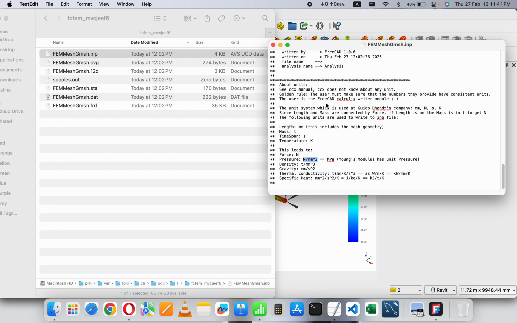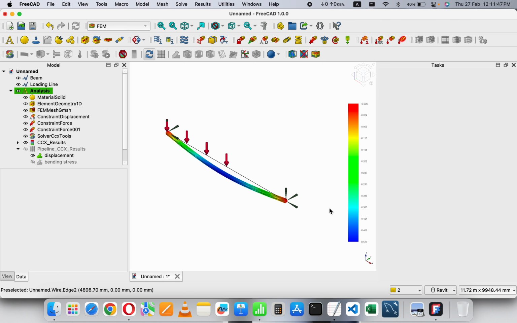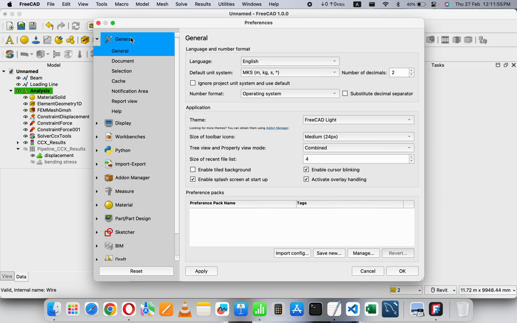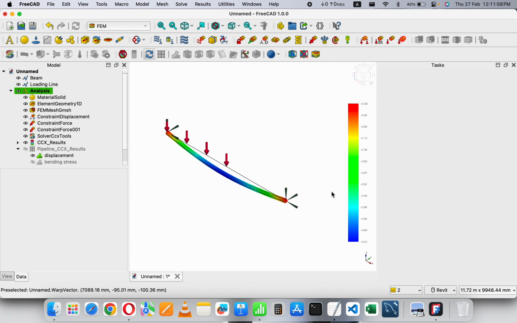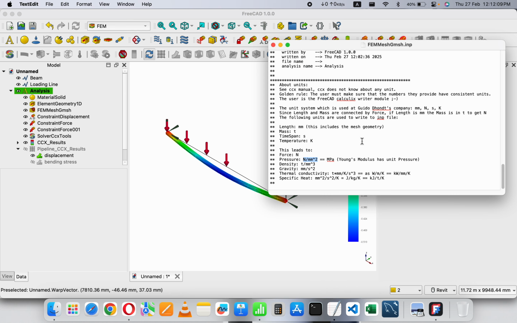Observe that this is the input file for the solver, but in FreeCAD, when we are viewing the result, the units we have set in the preferences will be used. So all the results from the solver are converted to the units that we have set and displayed here. In the viewport, the displacement we see is in meters, but in the solver it was in millimeters. That's one thing to keep in mind while using FreeCAD. Let's close this. This is just the input file.